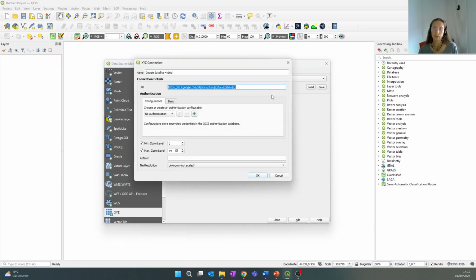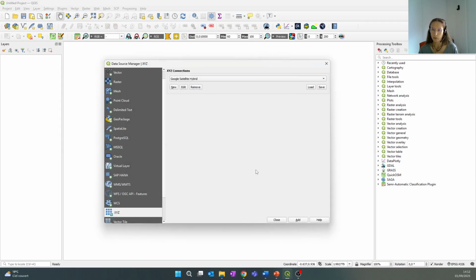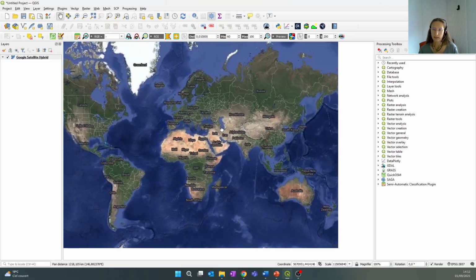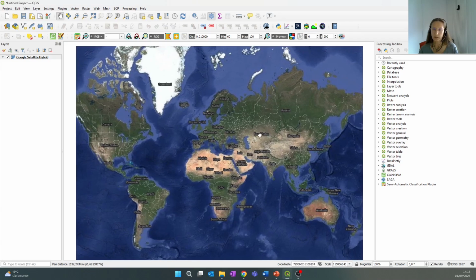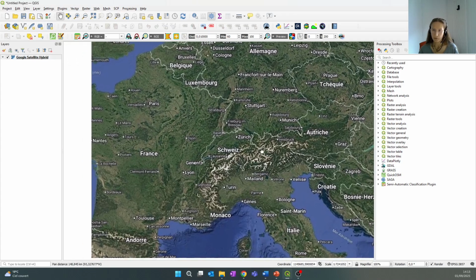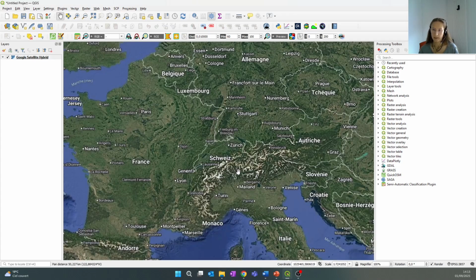Of course, you don't need to pause the video and try to replicate it. This link and some other links to other types of background layers are provided in a PDF version of this tutorial. So as we have it already, we can click OK, and click on Add and Close. So here it is. Looks exactly like I told you. That's just Google Maps. We're going to zoom a bit to Switzerland, like this.